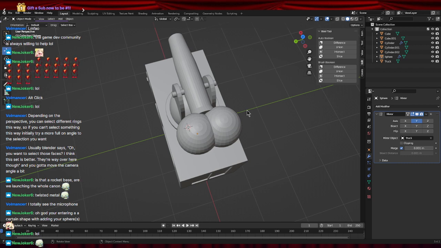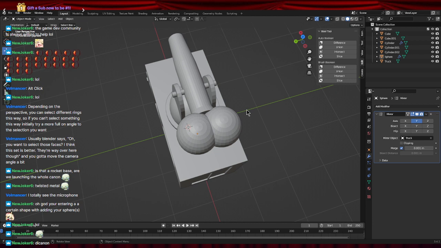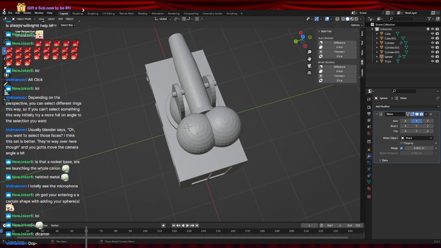Are dicks cannons? Huh? Are dicks cannons? Because they shoot. Huh? What defines a cannon? Can this get me banned from Twitch? Hold on. What? Definition of a cannon. I have 48 hours to make this game, but I'm doing this instead.